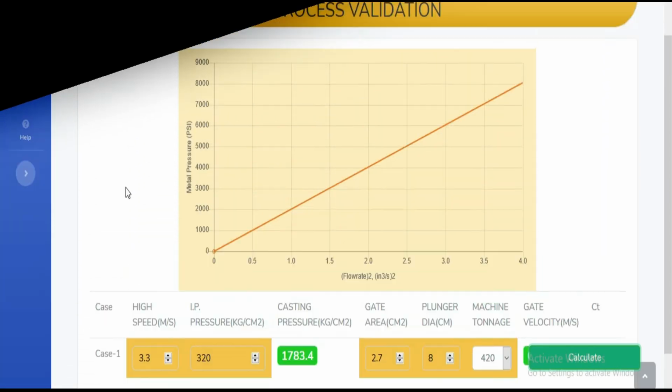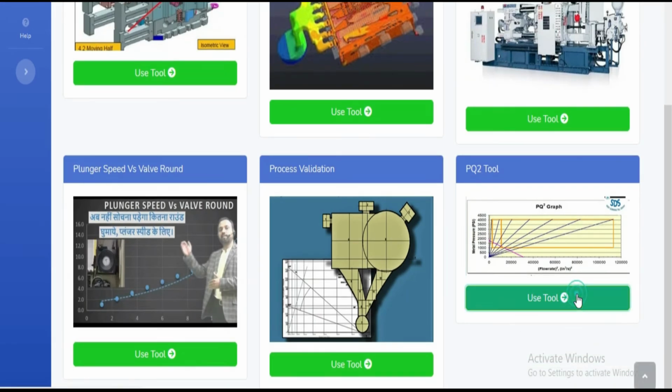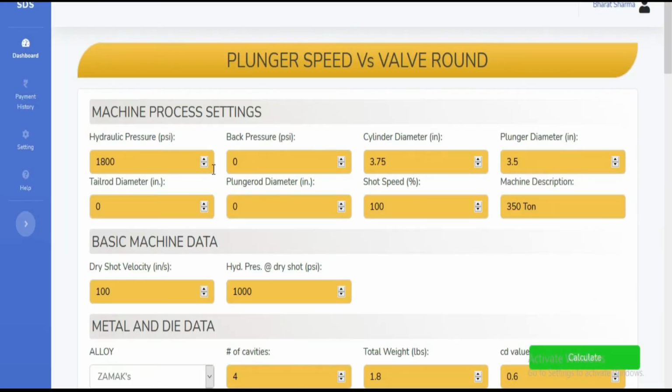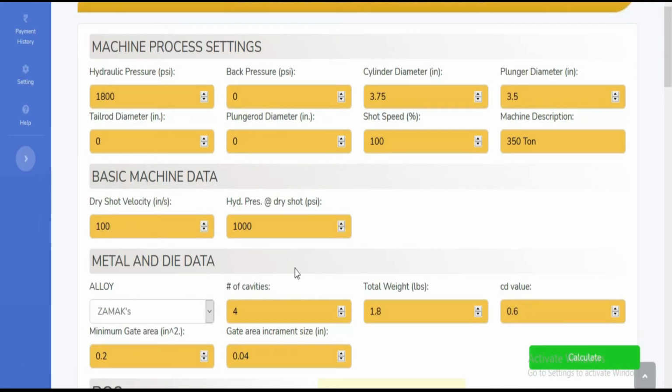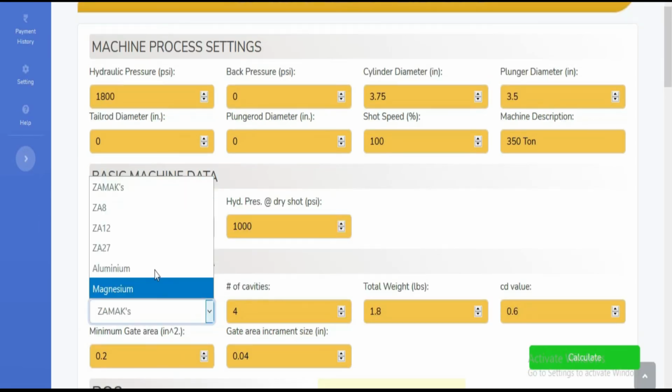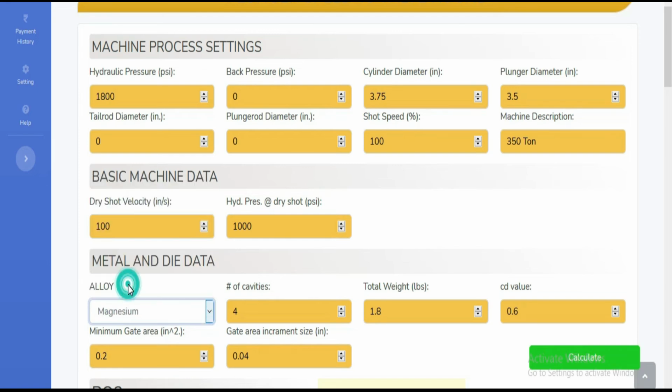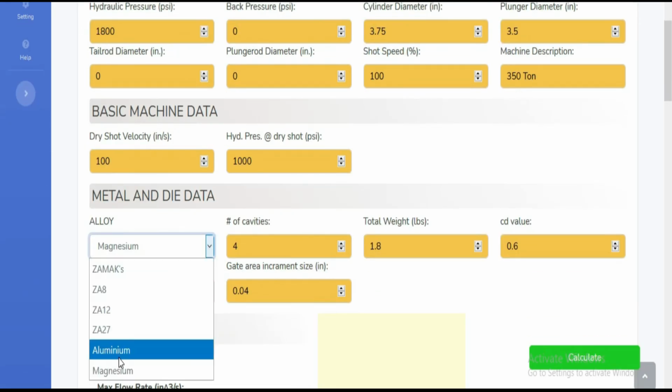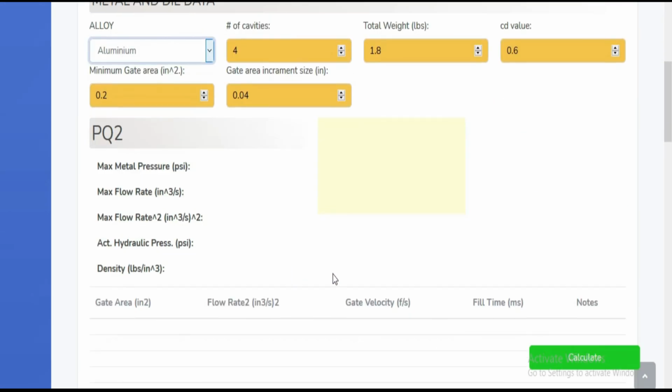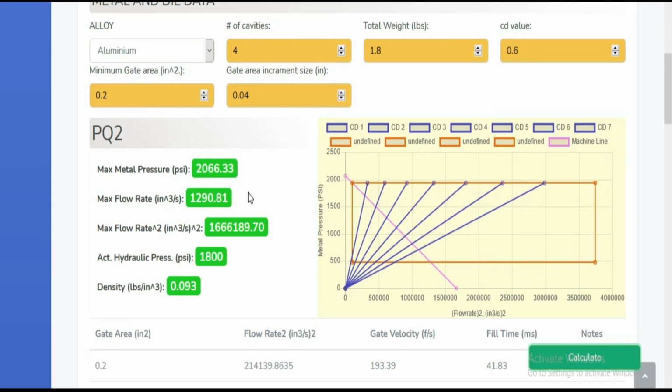The last tool of this software is the complete PQ square analysis. By entering a few inputs you can do a complete PQ square analysis. Not much complex calculation is required to do this analysis. In this tool you can do analysis for zinc alloys, aluminum alloys, and magnesium alloys. That is the uniqueness of this tool.